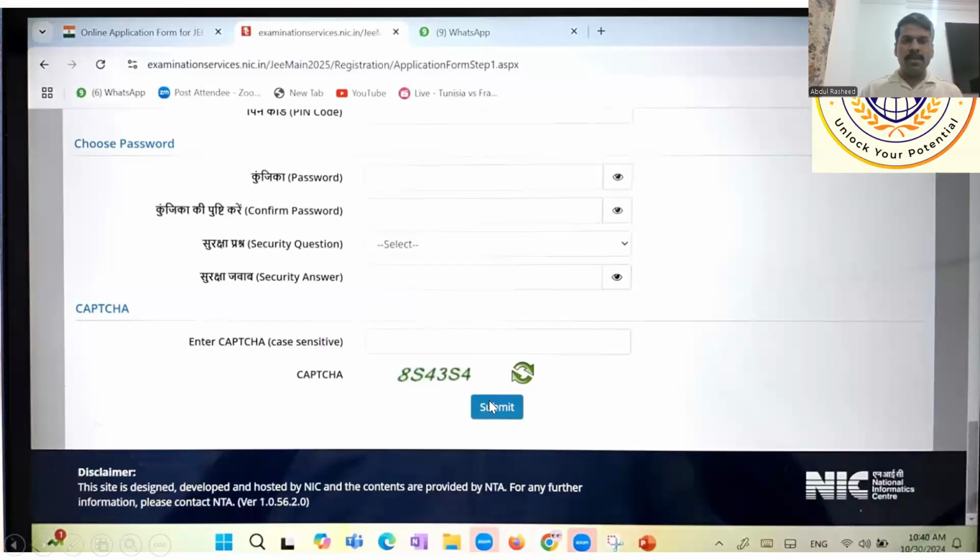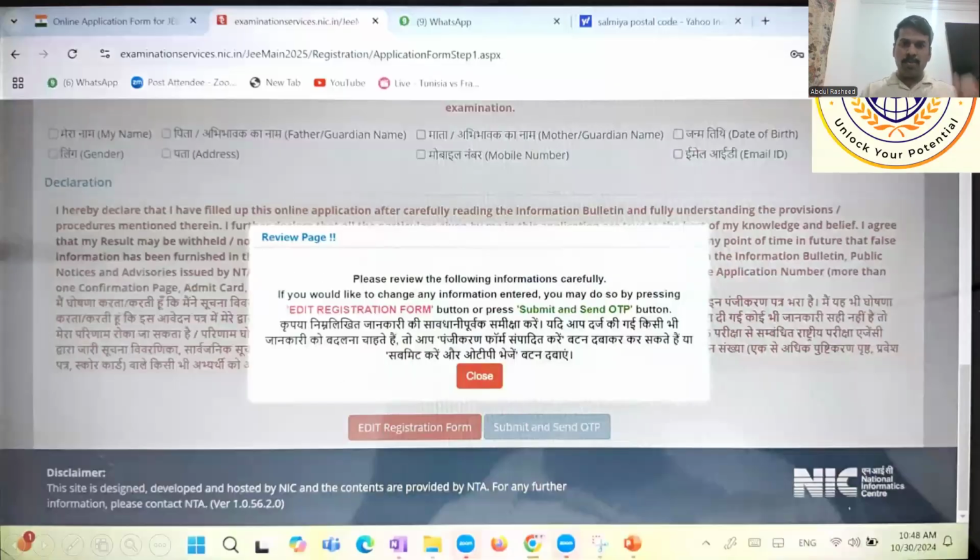Then enter the CAPTCHA and then click the submit button. Then you will be directed to this page. There will be a warning box. You must make sure that all the necessary details entered should be perfect. There should not be errors, because if there is an error, it will be difficult at a later stage to correct.